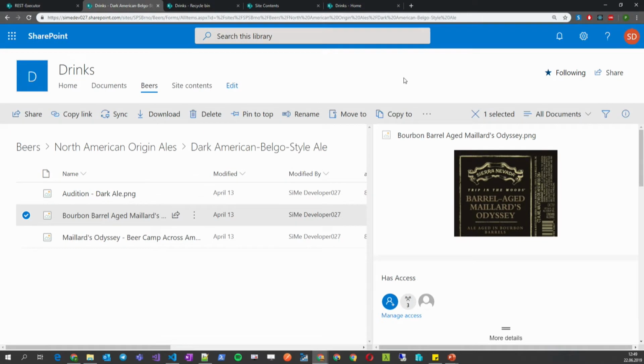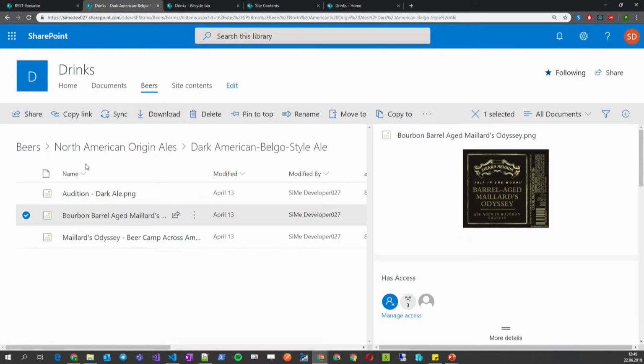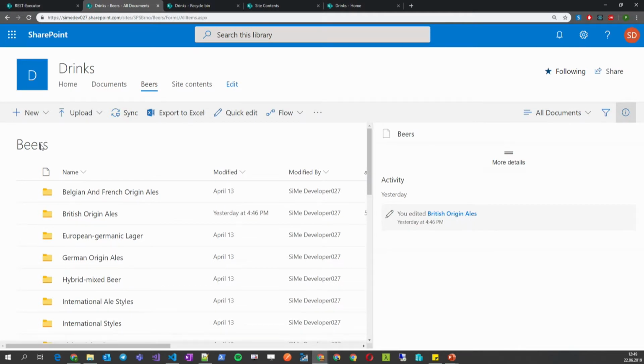I have prepared a document library that contains images of the beers. I know that in Spain you prefer wine. I'm not the wine guy. I'm more into the beer, so that's why I chose beers.